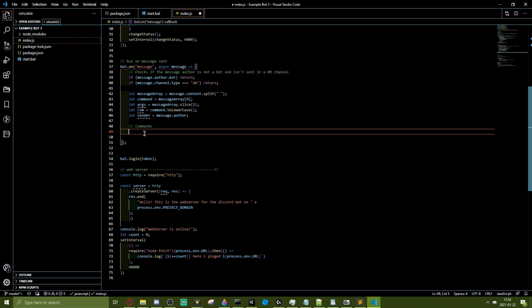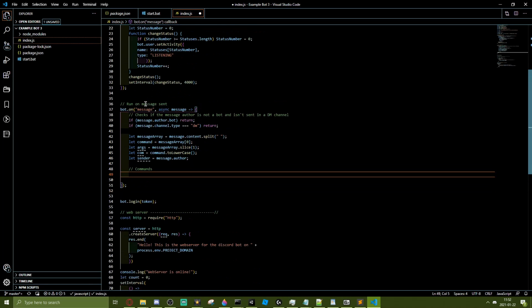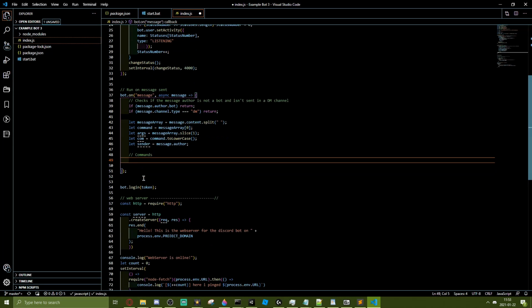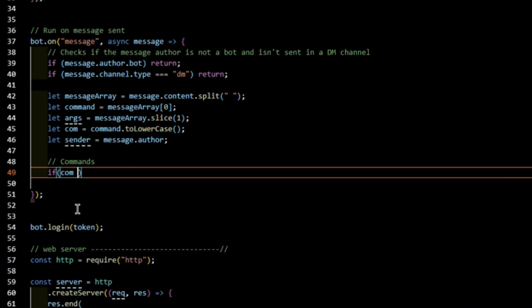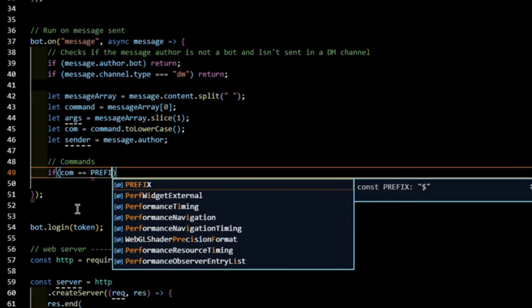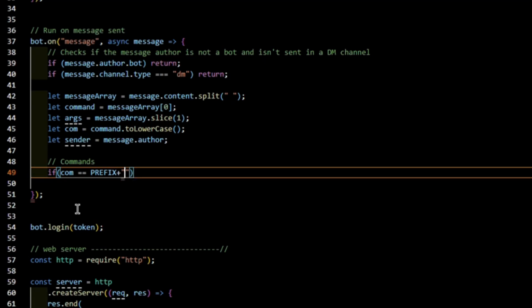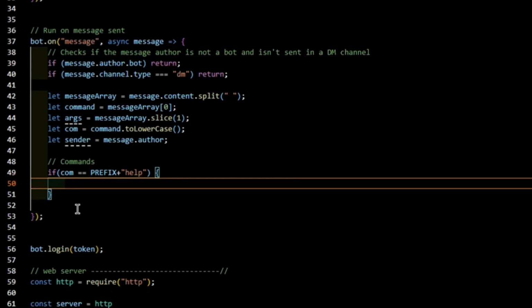Last time we left off here in the stuff that runs on message sent. So in this video, we're going to be learning how we can make a custom command. To make a command, it's actually pretty easy. So we'll do if com equals prefix plus, and then let's do a help, since pretty much every bot needs a help command.